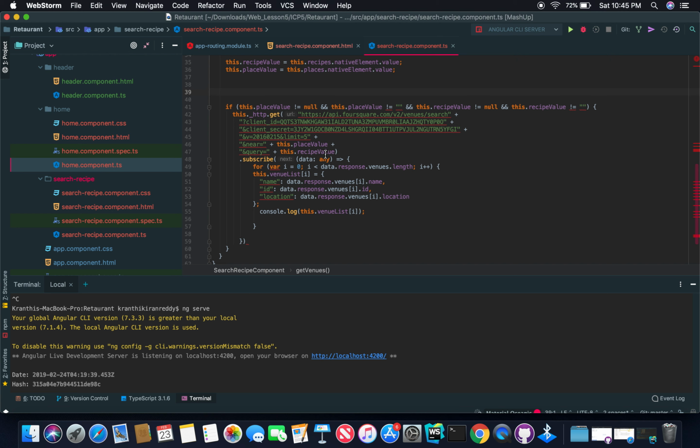So we are initializing data of any type, and we are running the for loop for the number of venues given. When we set the limit to 5 here, we are getting 5. We run through the for loop for 5, and then we are initializing an array where we read the values name, ID, location of a given venue using data.response.venues[i].name. So these values are stored in venue list, and then this is for our reference, console.log this venue list[i].